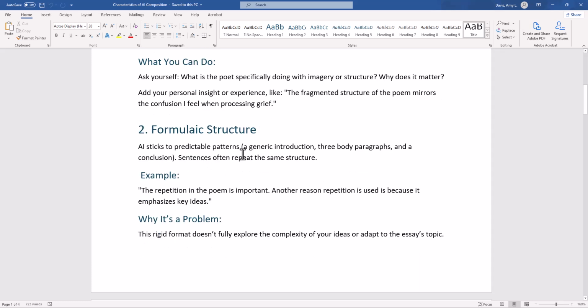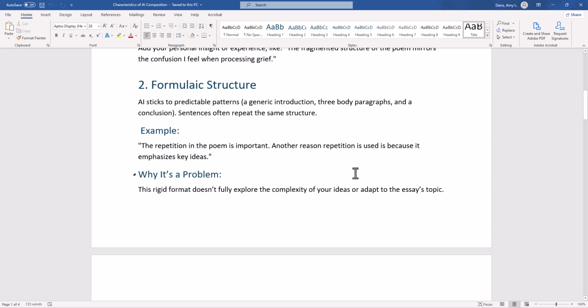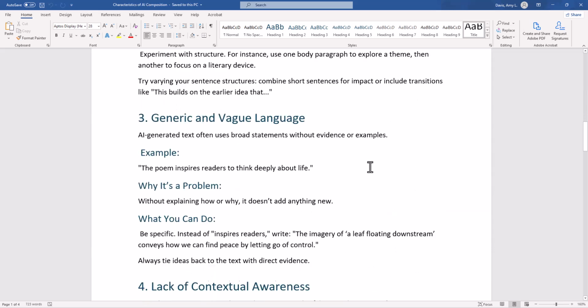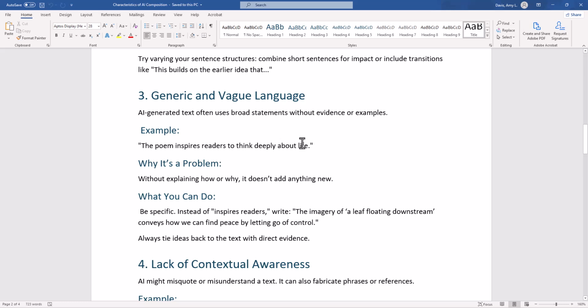The formulaic structure: it'll have super predictable patterns like a generic introduction, a certain number of paragraphs, conclusions. Sentence structures are often kind of the same, and the format's just really rigid. So again, it's going to seem like it's quote unquote good, but it's not really going to mean much. It's going to sound fluffy but not mean anything. Okay. It'll have generic and vague stuff. So good writing is always specific, and AI stuff is not going to be very specific. It's going to give broad statements.